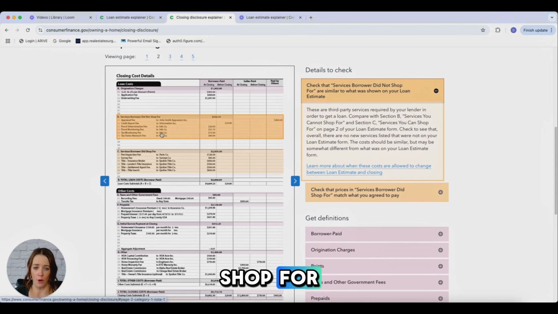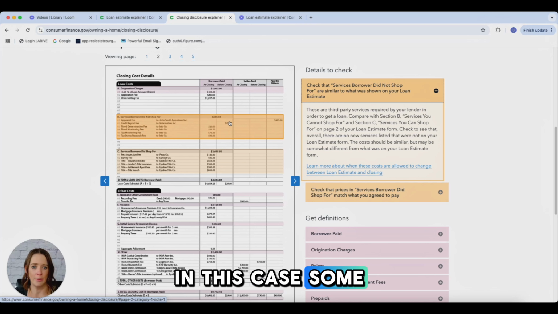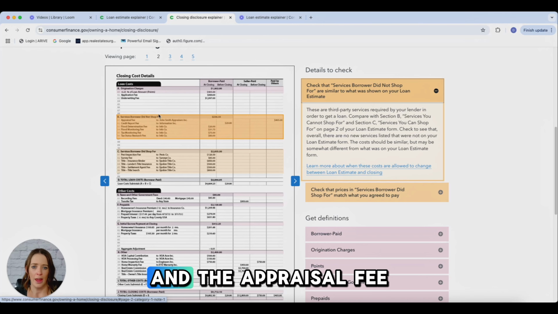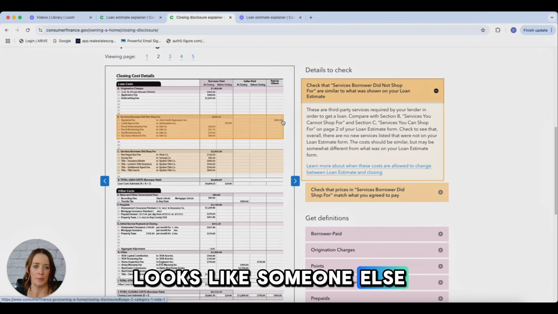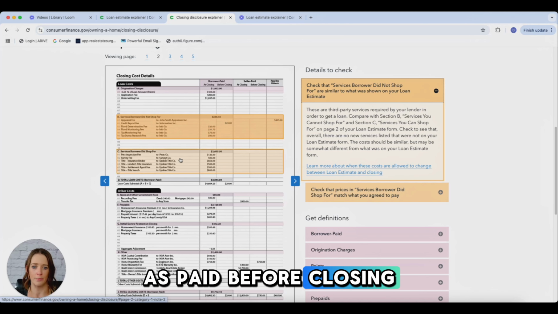Services you did not shop for. So this is just going to be verified fees that you have either already paid for or are paying at closing. In this case, some of these have been paid before closing. If that's the case, it'll be put in the before closing column. And the appraisal fee looks like someone else paid for that. But if you already paid this up front, it would be listed as paid before closing.